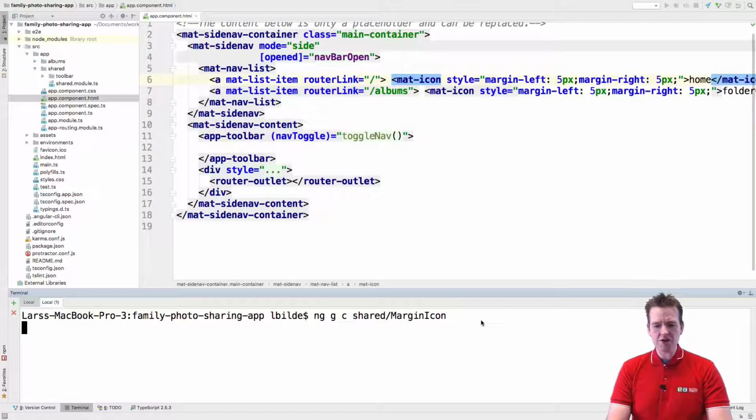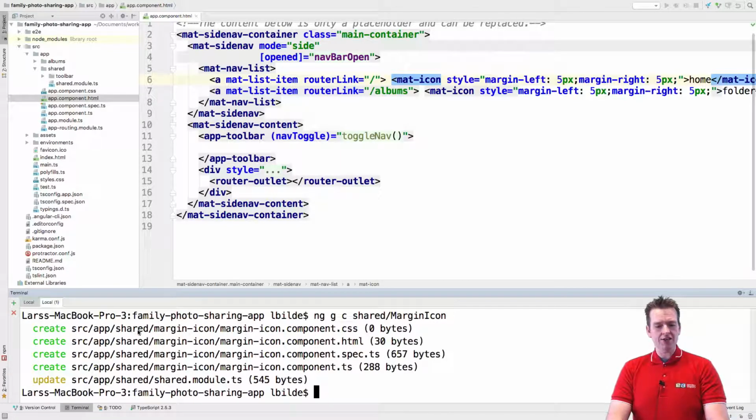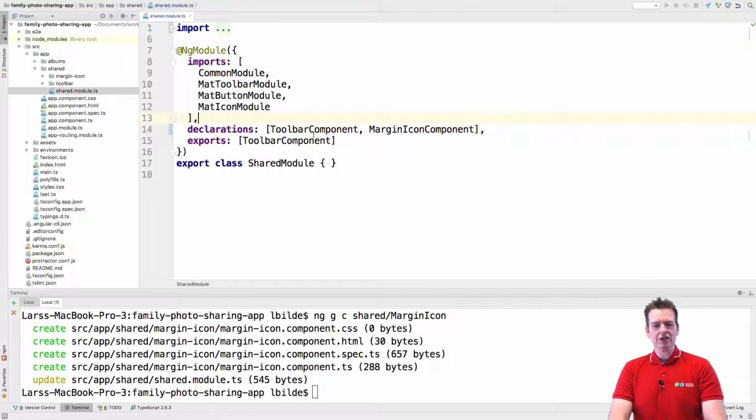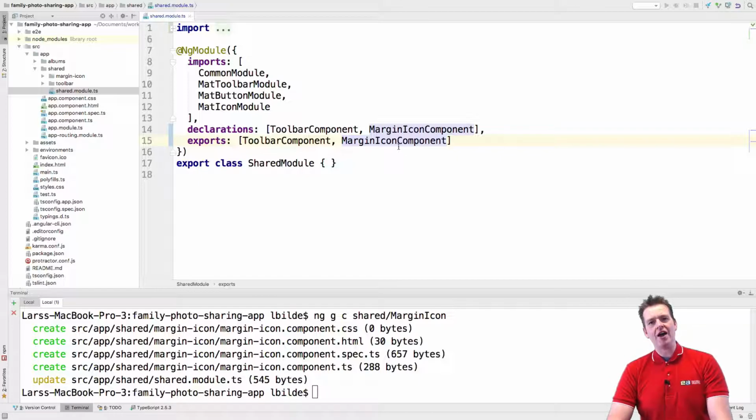So I'll press enter here, and notice it'll actually create it in the shared folder right here. If I just click it, you'll see it'll create a MarginIcon folder, and that's going to contain the 4 files we're used to having. And inside the shared module, it also goes in and creates the declaration for the MarginIcon. I also want to right away remember to export this because I want other people to have access to my new MarginIcon component. Sweet.